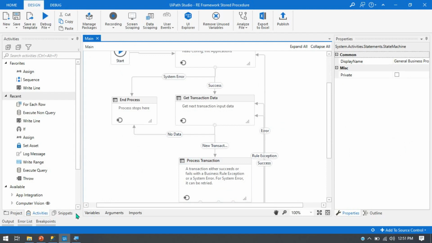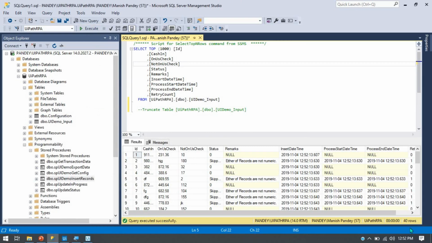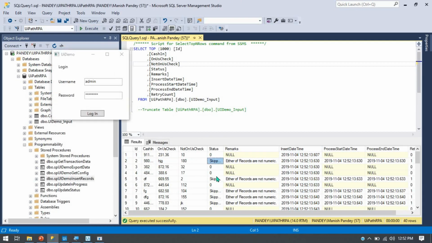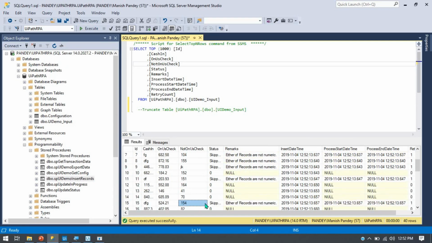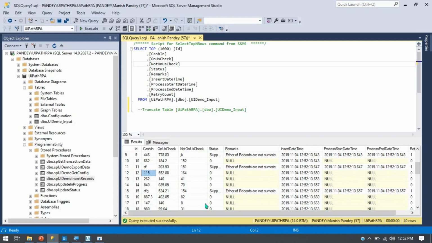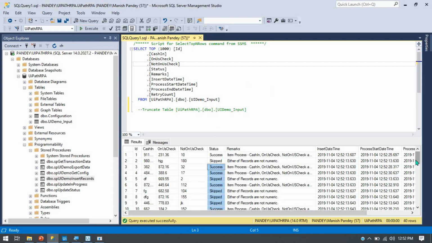And now we can run this. So currently we don't have any records here, and Ctrl F5. So you can see here the 40 records have been inserted, and you can see these are the skipped, because this is non-numeric, this is non-numeric. So by this way you can apply the business rule exception, and you can update the status of that business rule exception, and you can see the process start date time, end date time, and retry count is 1. Okay, and then next time if you execute this, then the rest of the items will be processed.